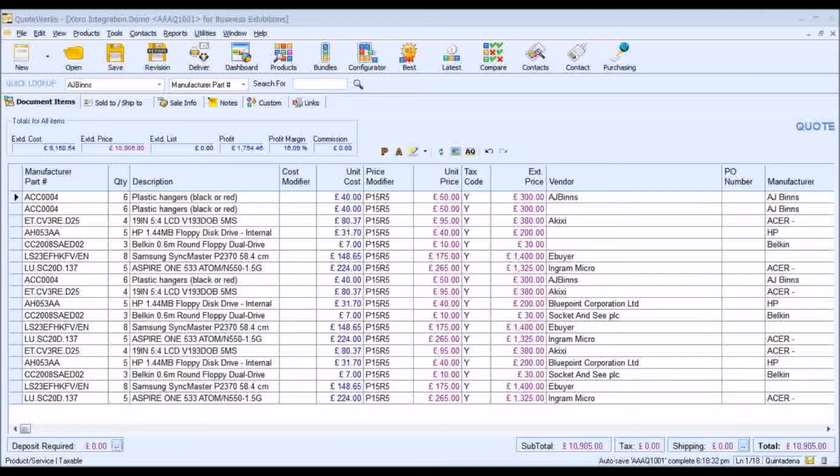The aim of the integration is to let you create customer invoices and supplier purchase orders in Xero without any retyping. So I've got here a quote with 18 line items on it, quite a few different suppliers. I want to send an invoice to my customer and purchase orders out to each of those suppliers.